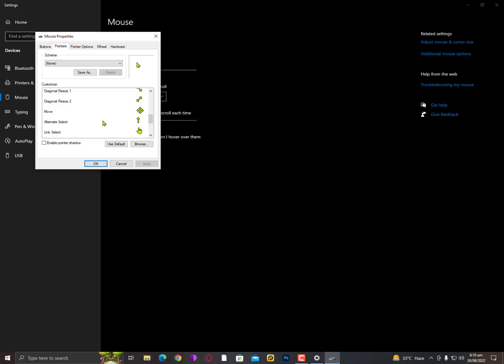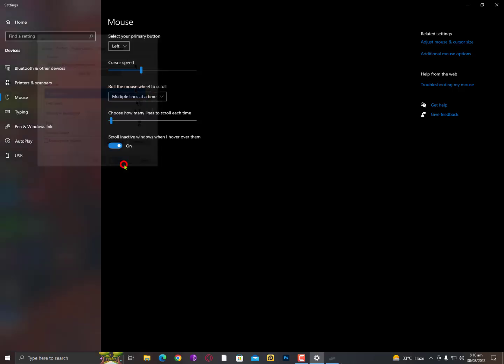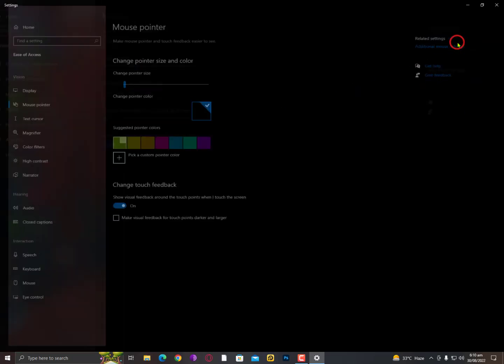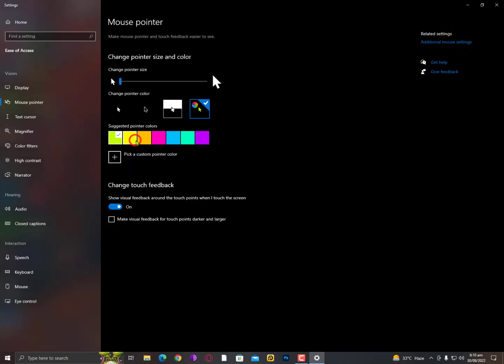You can also change your cursor to different styles and sizes from here, but I'm not suggesting these because they are just old. You can simply go here, adjust mouse and cursor size. Once you're here, you can select different cursor colors. By the way, this is my favorite, so I'm selecting it right now.